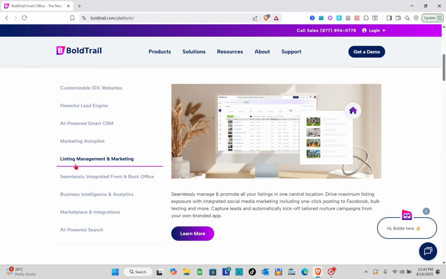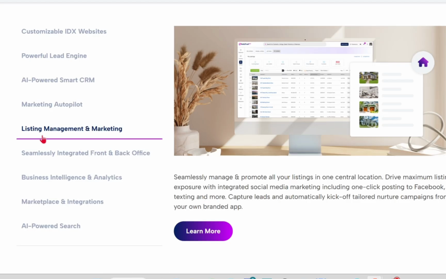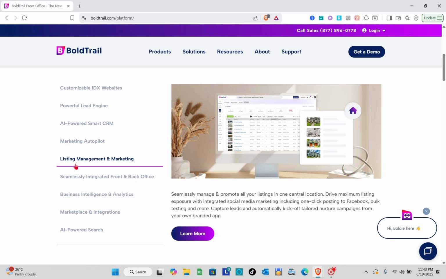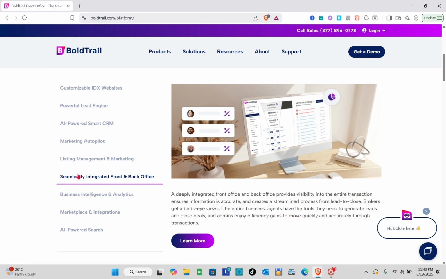So, seamlessly manage and promote all your listings in one central location. Drive maximum listing exposure with integrated social media marketing, including one click posting to Facebook, bulk posting, and more. So capture leads and automatically kick off tailored nurture campaigns from your own branded app. Next, we have the seamless integrated front and back office.